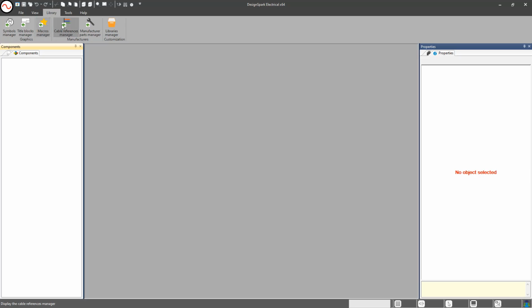Under the Library tab, this is the main hub of information, where we would store and control the information that's going to be utilized in our projects. We have our Symbols Manager, our title blocks, our macros, cable references, manufacturer parts, and our Library Manager. Each one of these I will cover in separate videos, diving a little deeper into each one.